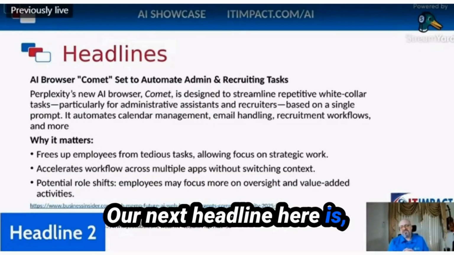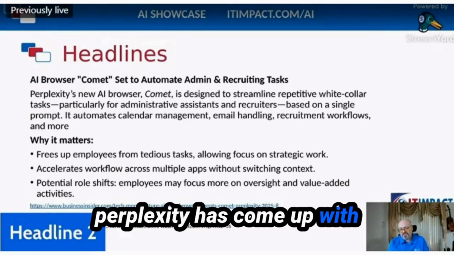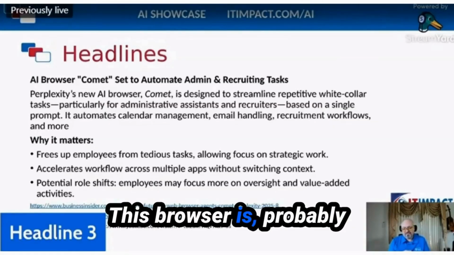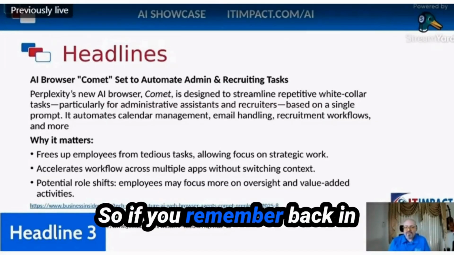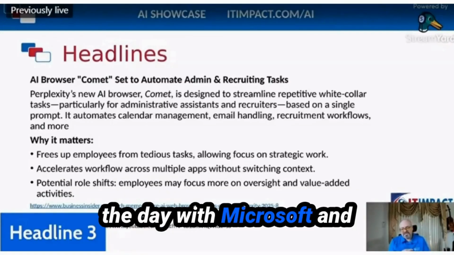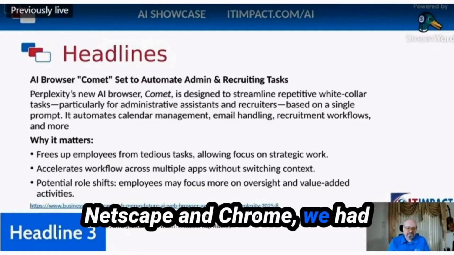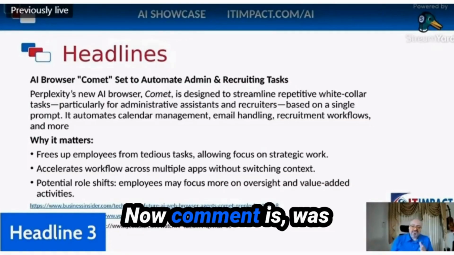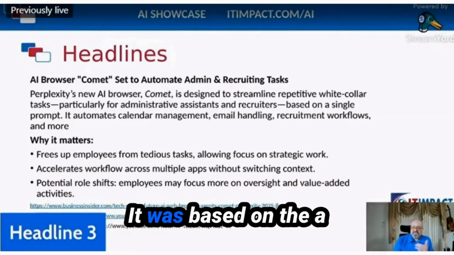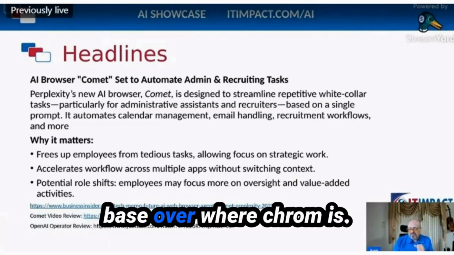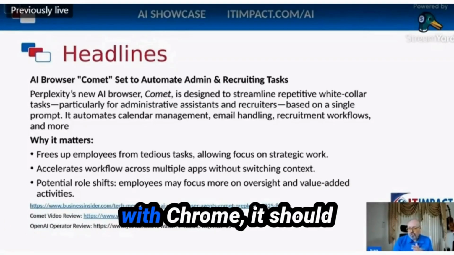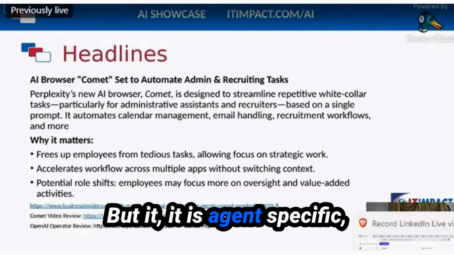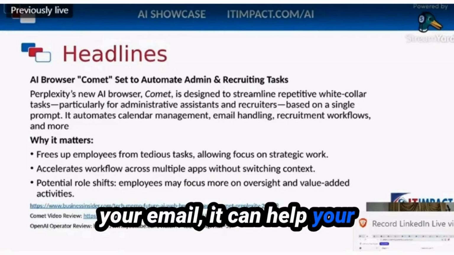Our next headline here is Perplexity has come up with a new browser called Comet. And this browser is probably the start of the browser wars. If you remember back in the day with Microsoft and Netscape and Chrome, we had a lot of, we might be on the verge of another browser war. Now, Comet was designed from the ground up. It was based on Chromium, which is the base of where Chrome is. So if anything works with Chrome, it should work with Comet, like any extensions you have. But it is agent specific, so it can help you with your email, it can help you with your calendar management.